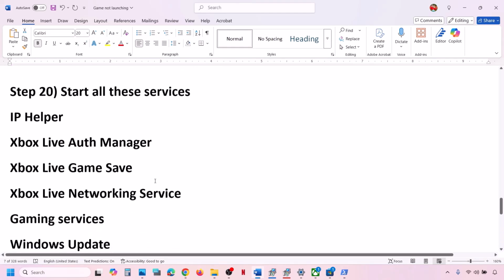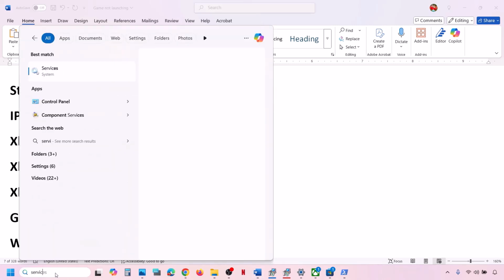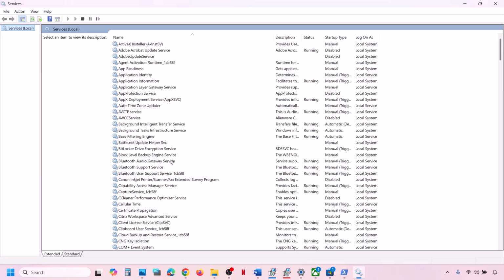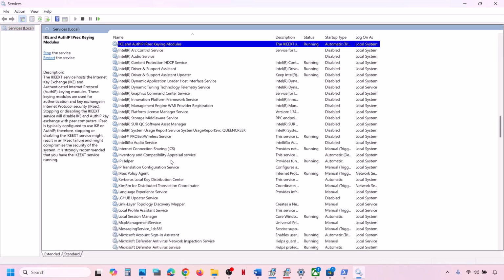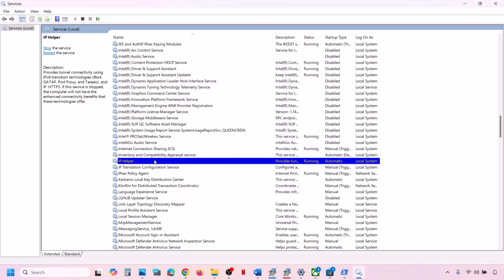Next step is to start all these services. For this, you can type in services in the Windows search box and then click on services, and then find IP helper in the list. Double click on IP helper, set this to automatic, click on apply, click on start if highlighted, and then click on OK. With this selected, right click on start or restart.